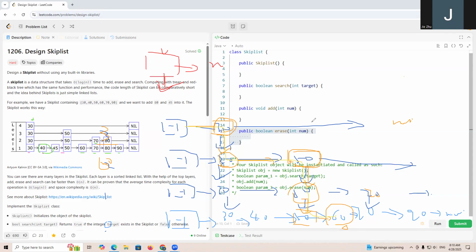And for add, for example, now if we want to add a number, for example, add 80. What should we do? We should still have a search process. This search is a log n time complexity process. So we search first, still the same, right?